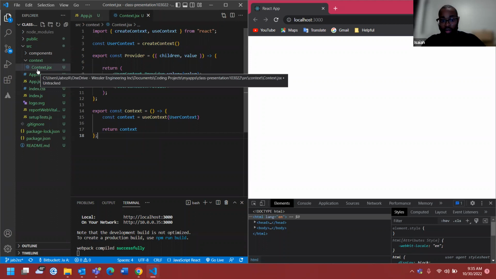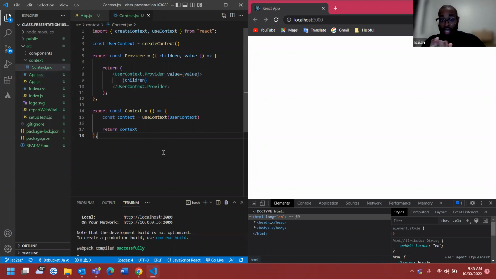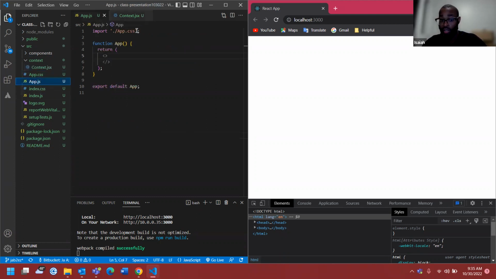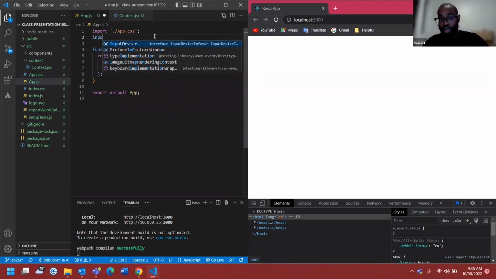This setup is better because we have everything in one file. We got the provider, we're going to throw the children in there with the value, and we can just import this context every time we want to use it in a different component instead of setting it up in every single component.